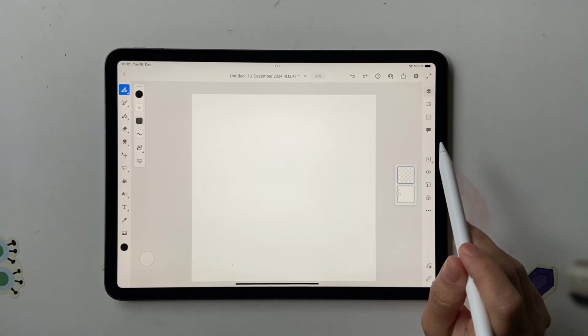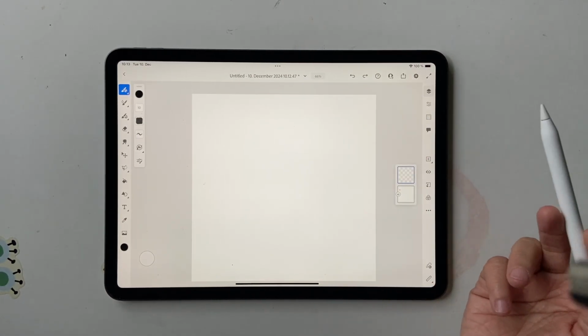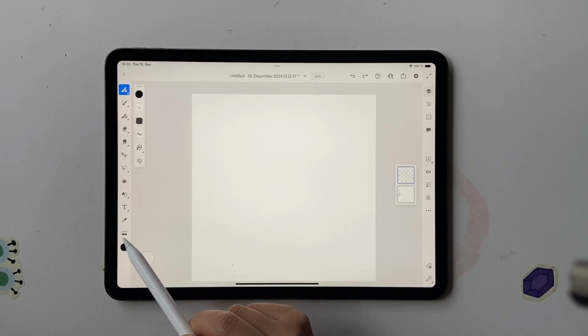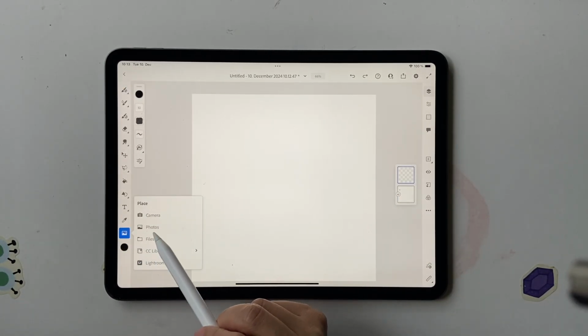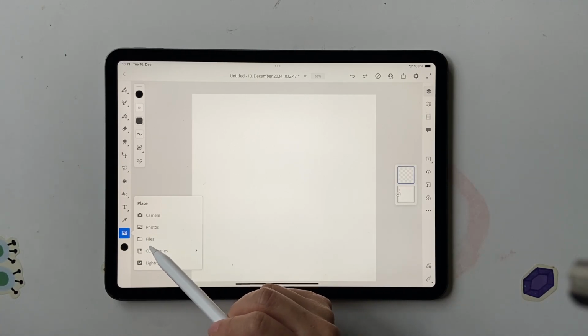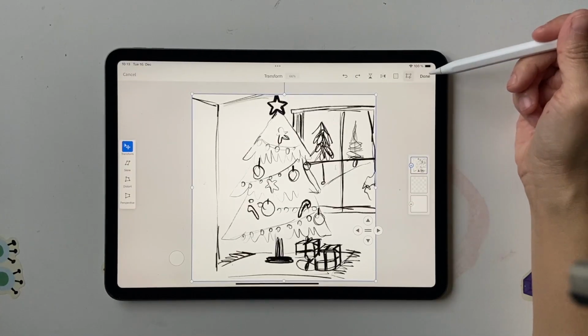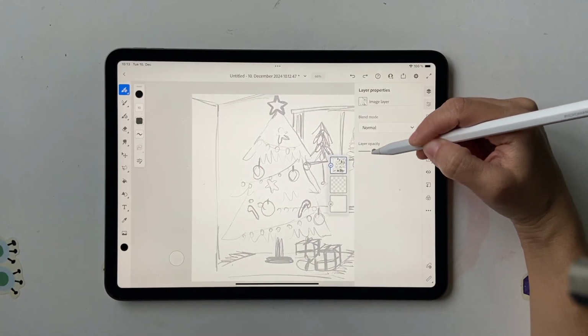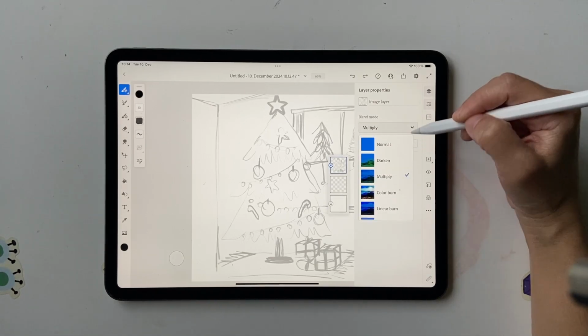You can download these with the link in the description box below. Once you have downloaded and saved it onto your device, let's go ahead and bring it in. First is a sketch. Click on your images, photos, and bring it in. If you have saved it in files, you can go and check it in files as well. But mine's in photos. Click on done. And then we're going to go into layers and reduce the layer opacity and make this into multiply.